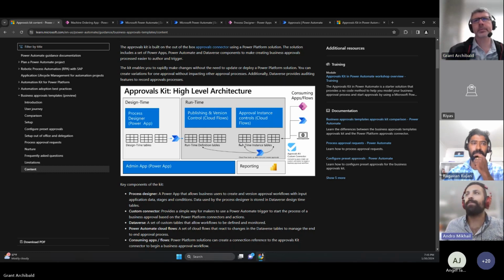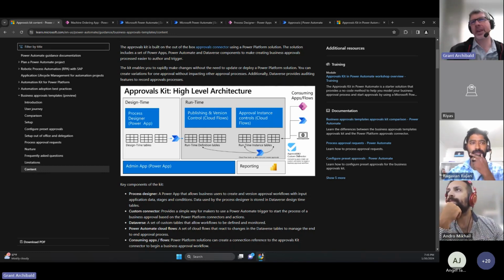Absolutely. Yeah. Thank you. Okay. And you could look at the way that our custom connector works. This is a custom page behind our custom connector, and you can see the process that we use to set up the runtime instance tables.